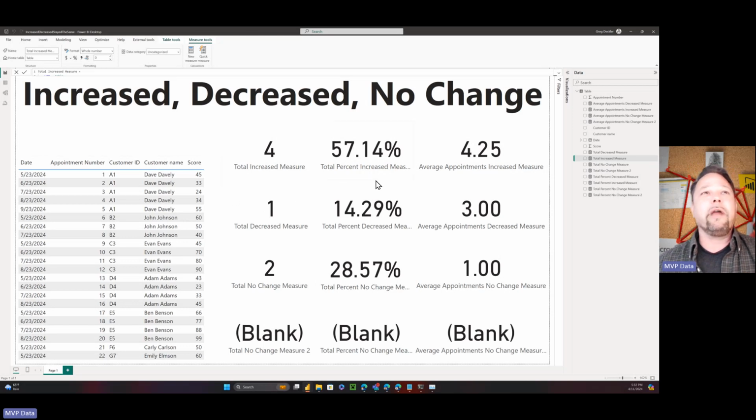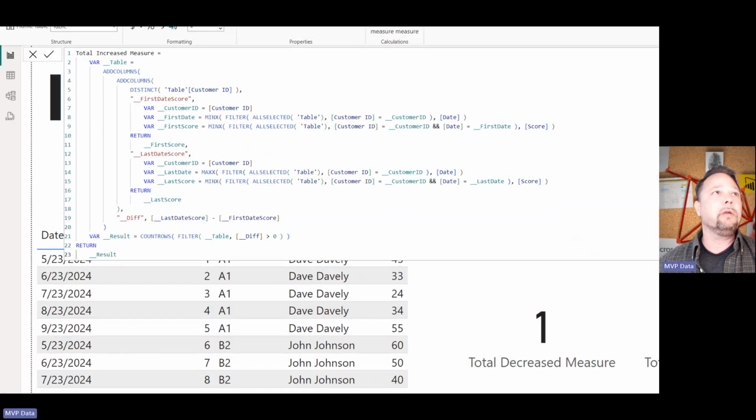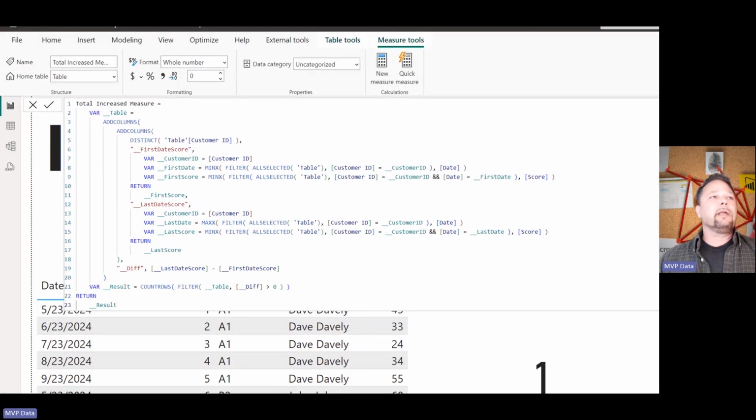Anyway, let's take a look at this total increased measure. We'll look at the DAX here, and I'm going to make this bigger. Okay, so classic, no CALCULATE. I've got two ADDCOLUMNS, and then I'm doing a DISTINCT on my customer ID. So that's grabbing a distinct list of customer ID values.